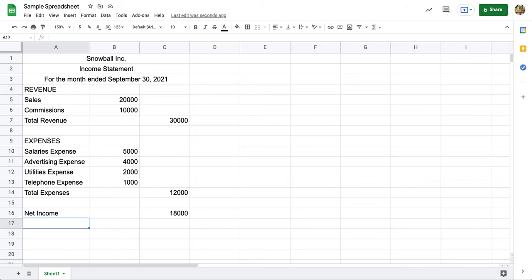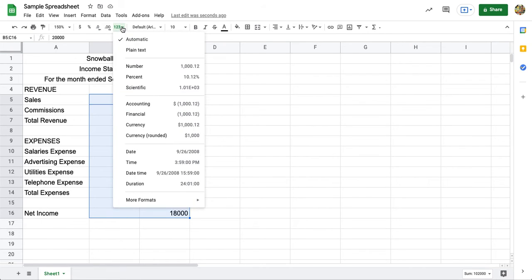Okay, so now let's bring this home by doing some dollar signs and underlines. In accounting, we have some rules for dollar signs and underlines, and I'm going to show you what those rules are. So the rules are, let's highlight all of our numbers here. And we are going to go over to this 1, 2, 3 sign.